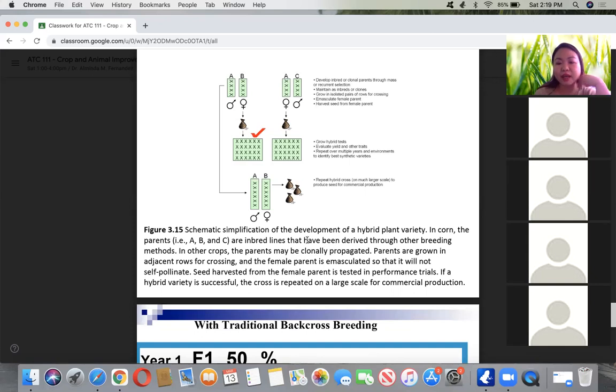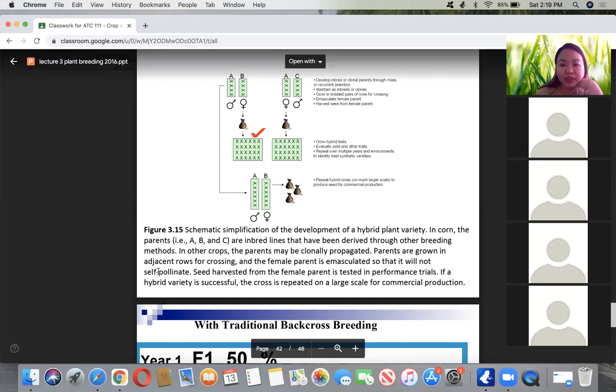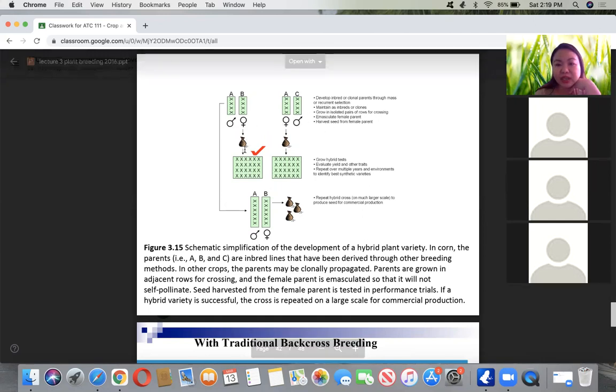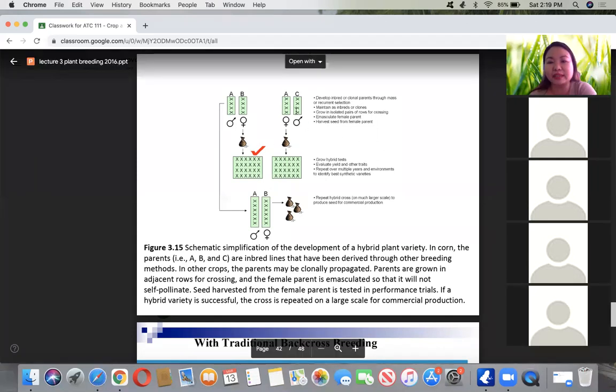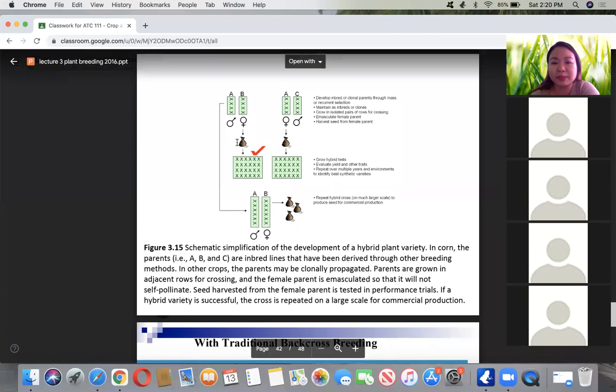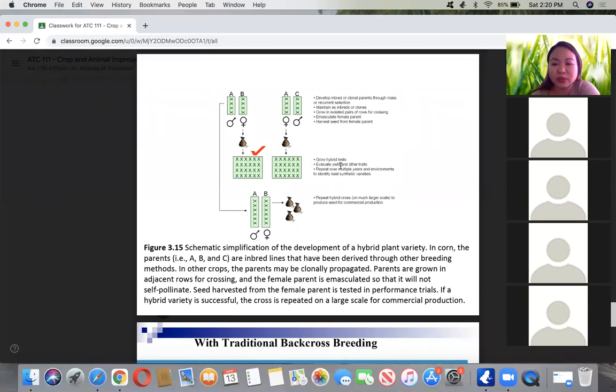So again, in another simplified development of hybrid plant varieties, for instance, in corn, the parents are A, B, and AC, and then after that, you're going to match them, develop inbred or clonal plants through mass or recurrent selection, and maintain the inbred or clones, then grow in isolate pairs, so naka-isolate pair sila, or emasculate female plant, and harvest seed from female plants. So, ito nang dalawa naman, you're going to grow hybrid test and evaluate yield and other traits and repeat over multiple years and environments to identify the best synthetic varieties.